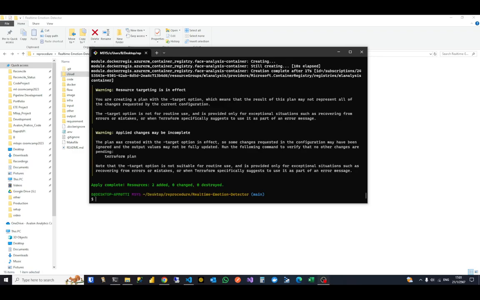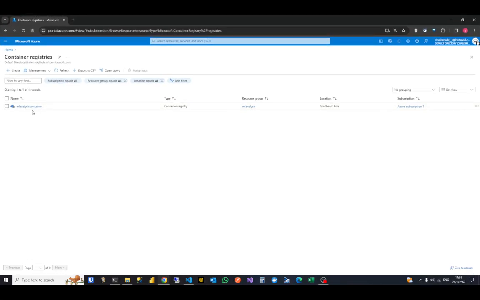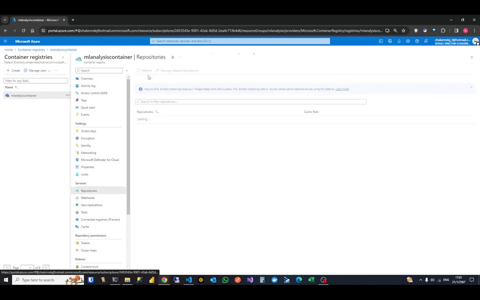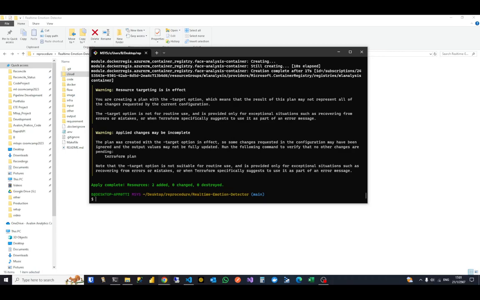Okay, it takes a minute or so to create the resources. Now that the resource is done, you will need to wait a couple of minutes for it to show in here. Sometimes it might not show right away, so please be patient and refresh it. After it's created, the repository is empty for now. So we're gonna push our image that we have created before up here.